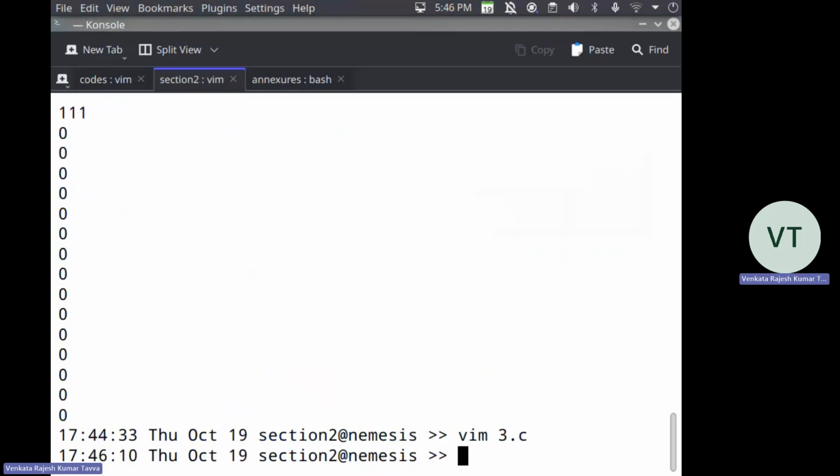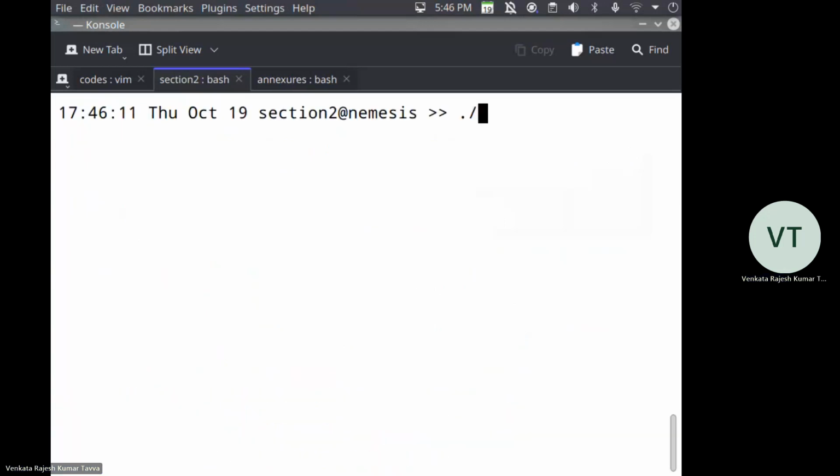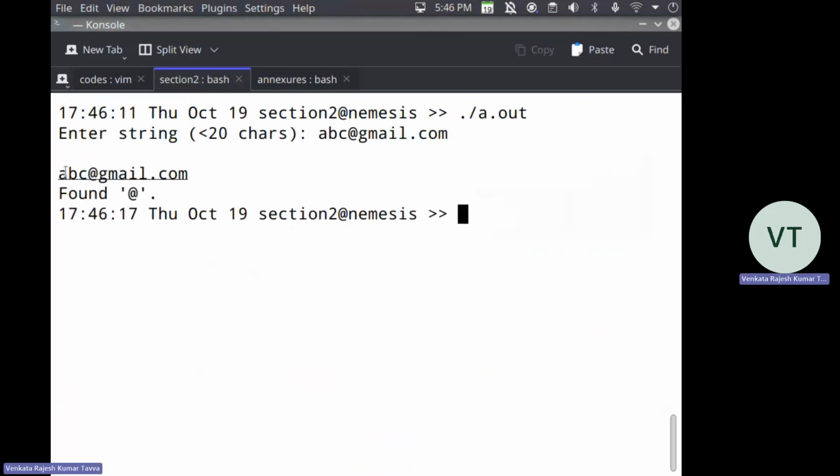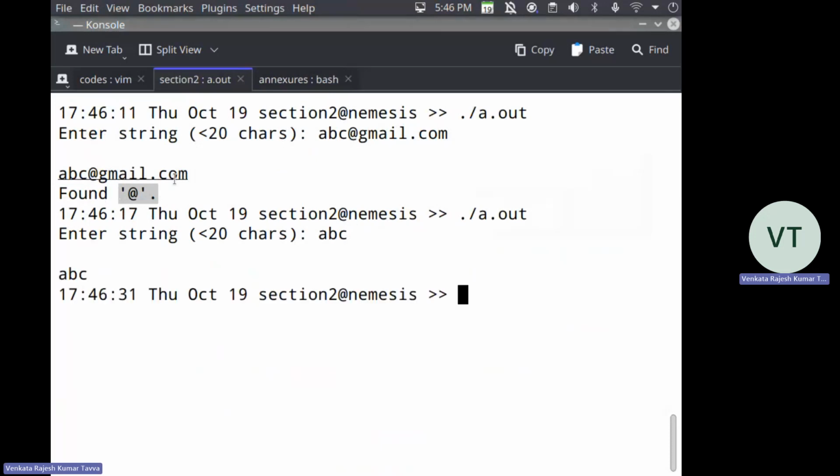Okay. Suppose I enter abc@gmail.com. So this is the string I entered. It printed that string, and then it said there is an @ symbol in the input string. Suppose I just type ABC, with no @ symbol. It will just print that string. It didn't find any @ symbol. Fine. But now the point is, why is it stopping at abc@gmail.com or just ABC, and not printing all the 20 characters?